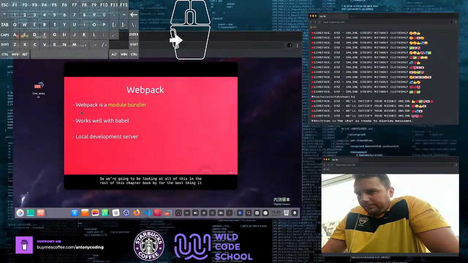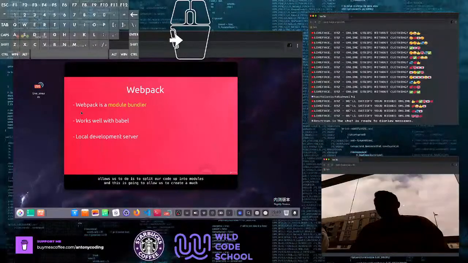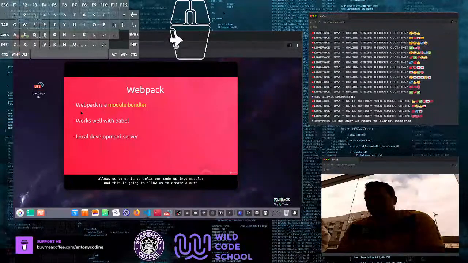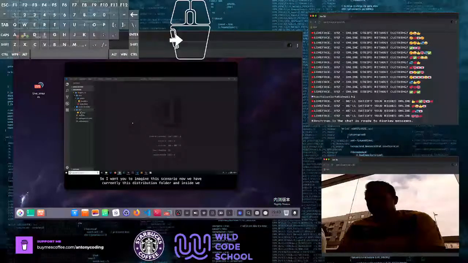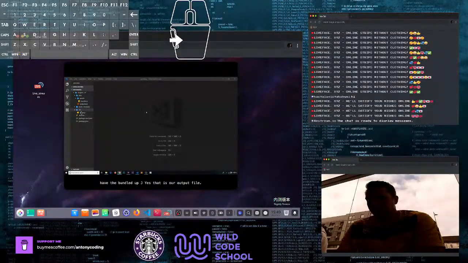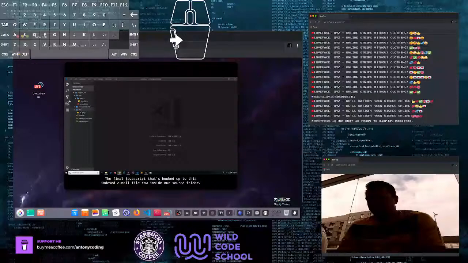So we're going to be looking at all of this in the rest of this chapter, but by far the best thing it allows us to do is to split our code up into modules. And this is going to allow us to create a much more structured code base in our projects. So I want you to imagine this scenario now. We have currently this distribution folder, and inside we have the bundle.js. That is our output file, the final JavaScript that's hooked up to this index.html file.